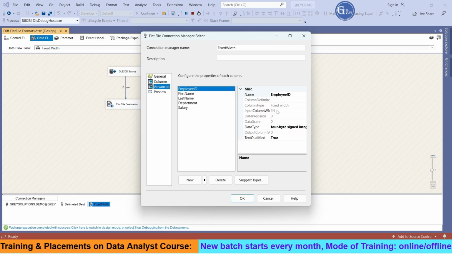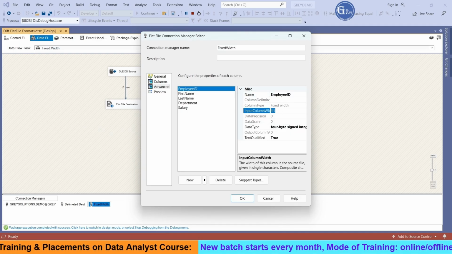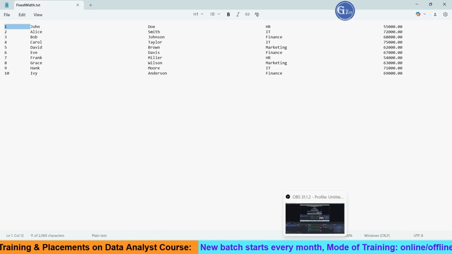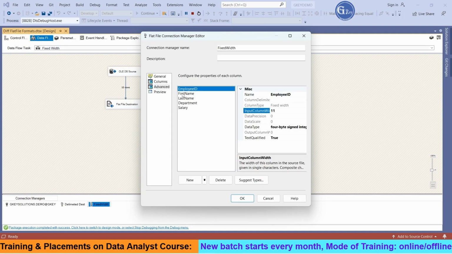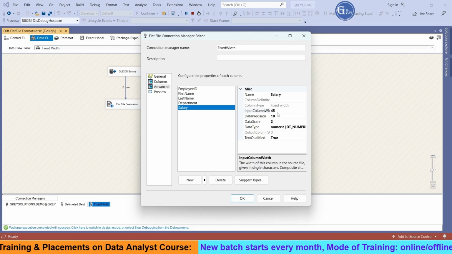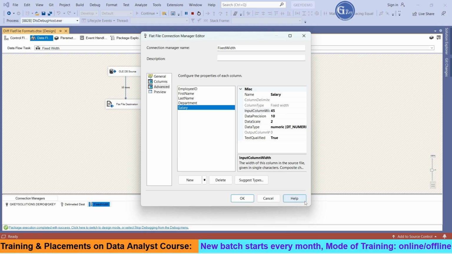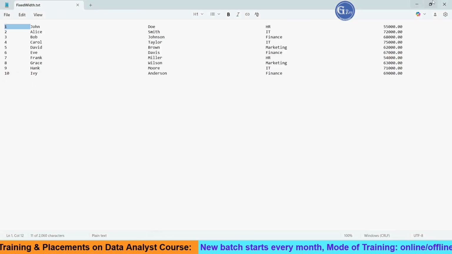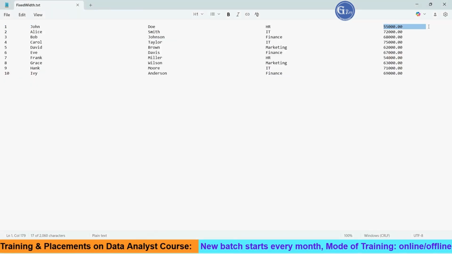How these things are set, you can see here in advanced. If you go to advanced, the first column has 11 length, that is 11 from 1 to here, and the second one, first name, is 50. We'll check the last one. The last one also, input is 45, and we'll check it here. This is the last one, that it also has 45 length here.